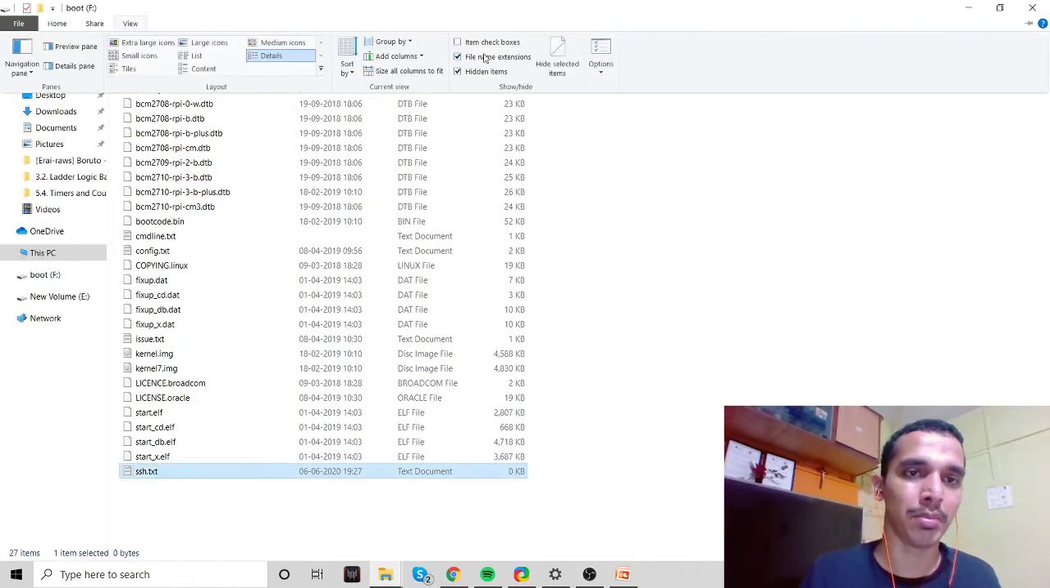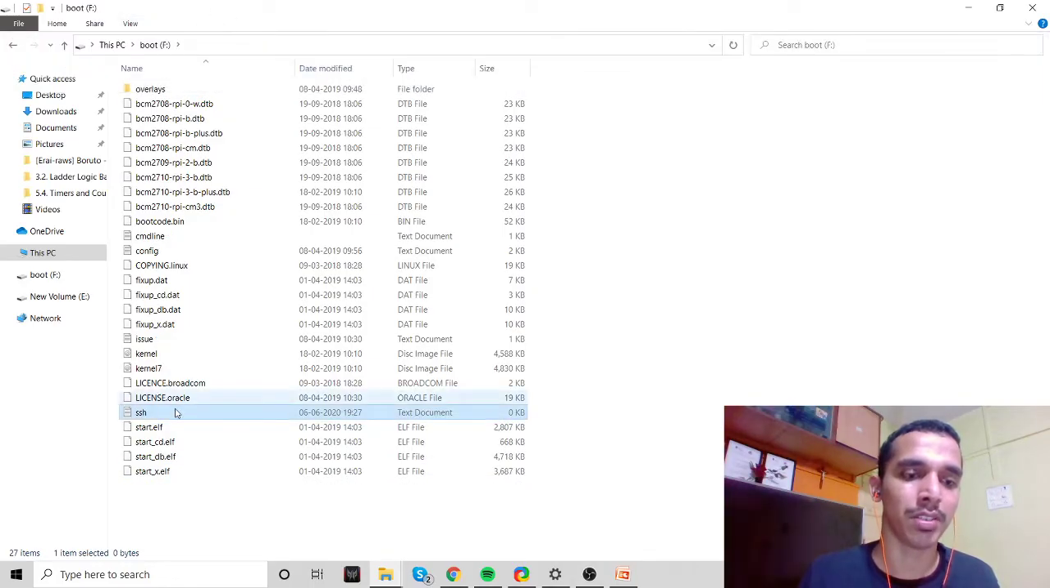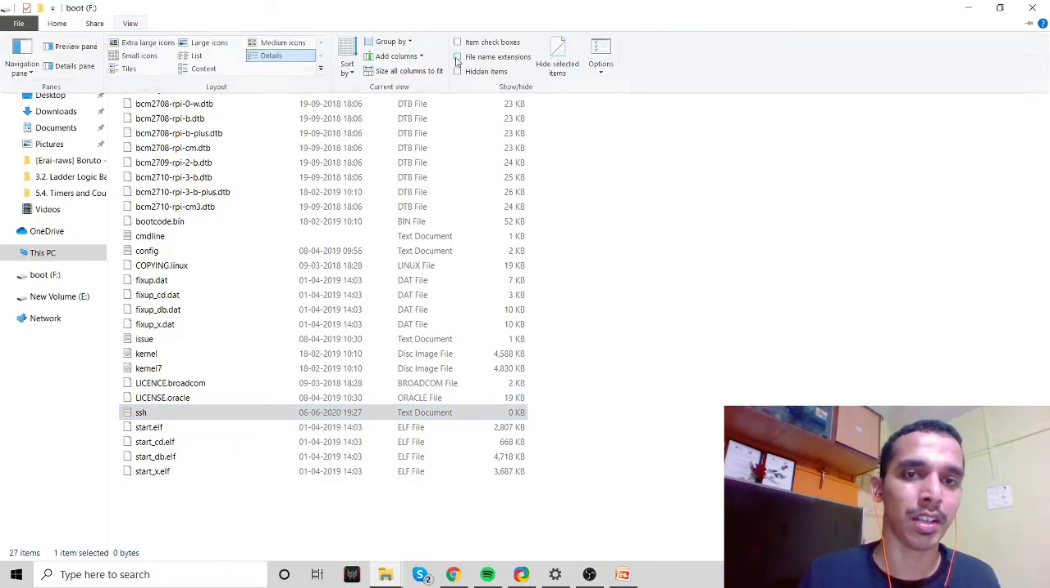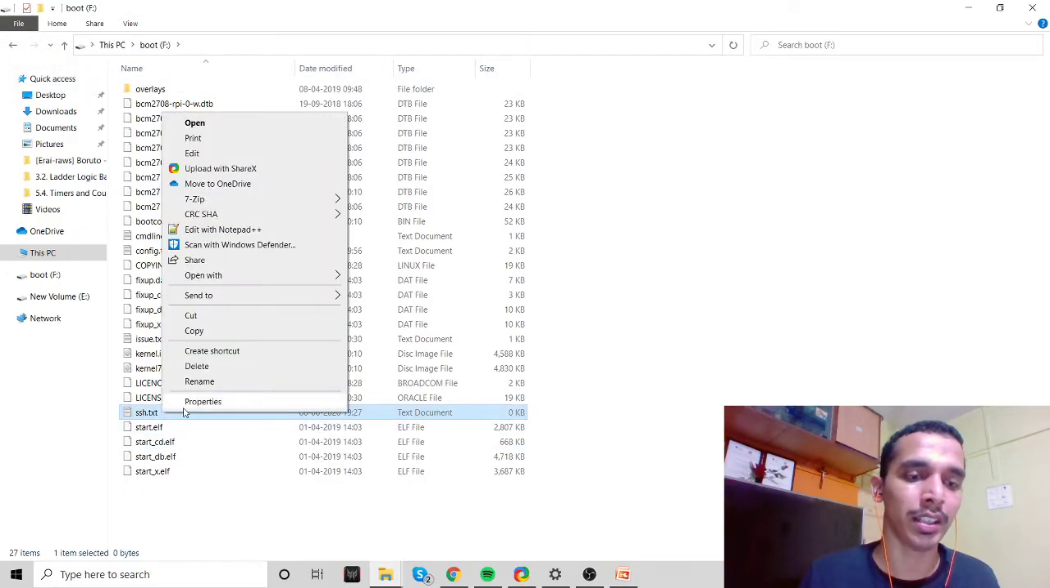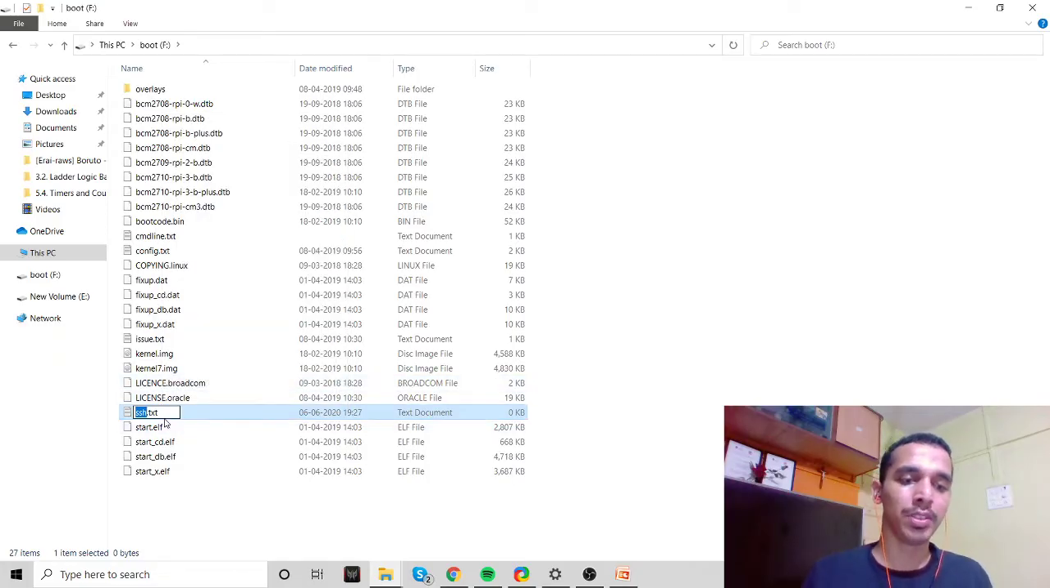So you need to enable file extensions over here. Make sure this is enabled or else you won't see the .txt part. After that, when you're creating this file called SSH, remove the txt part.